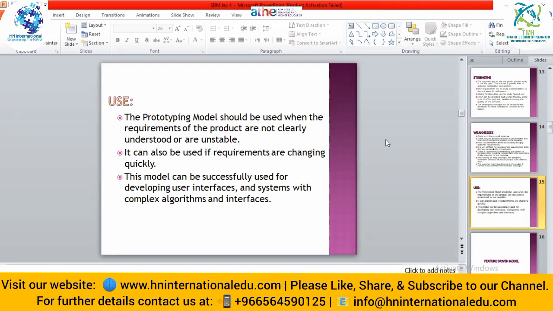This model can be successfully used for developing user interfaces and systems with complex algorithms and interfaces, where a variety of interfaces are already available inside the market. Now, making a unique interface is a challenging job. So in such situations we can use that type of model.